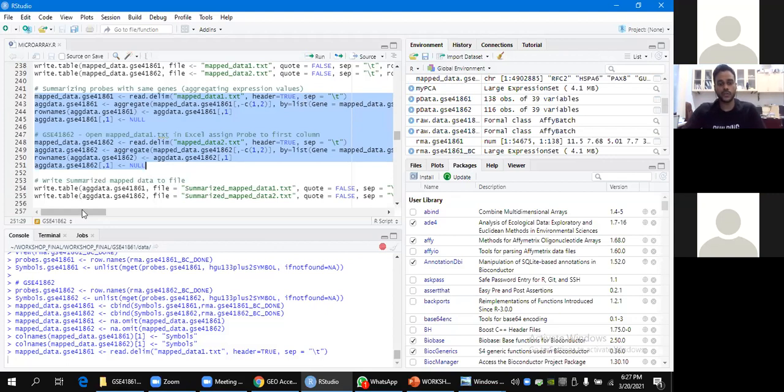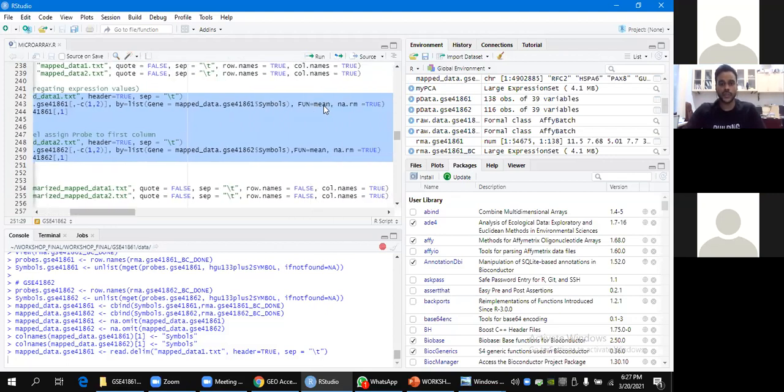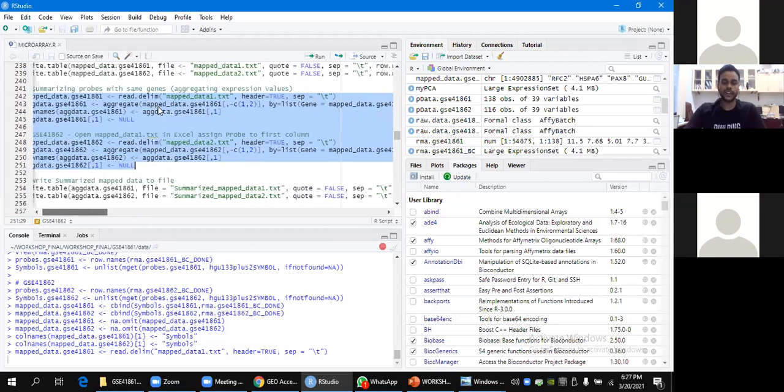So here I am using the function aggregate, AGG, with FUN equal to mean. It will actually apply the mean function. First, it will find the duplicate IDs with index matching.